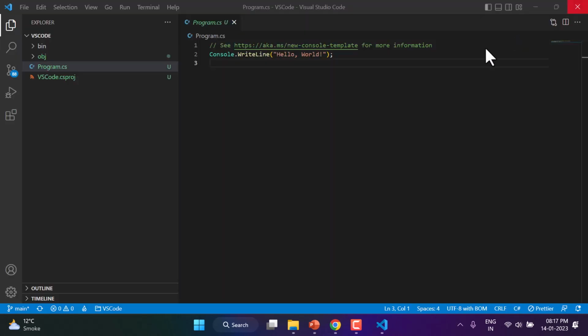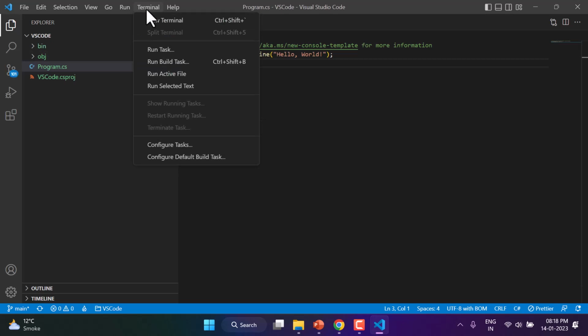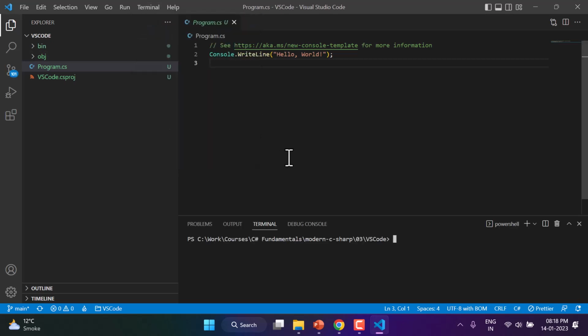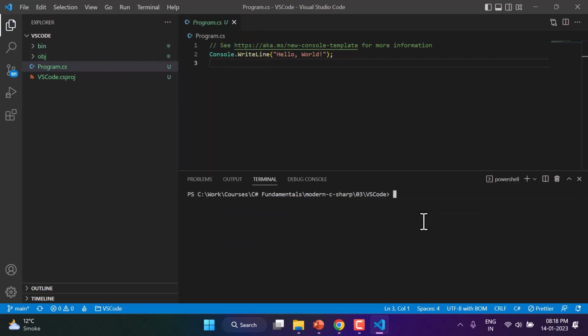Let's close this one. VS Code has built-in command line support. You can open that one also. So I can use this terminal window and use this new terminal. Here also you can write the command from .NET CLI. dotnet run. Hit the enter button. And you will see we are getting the message at this place, hello world.